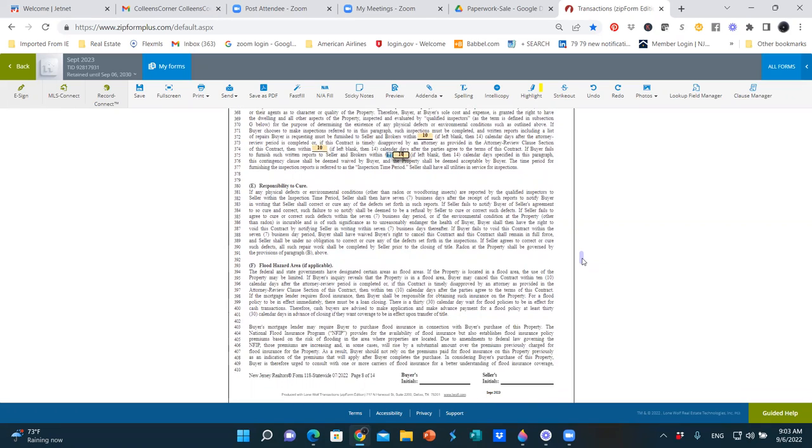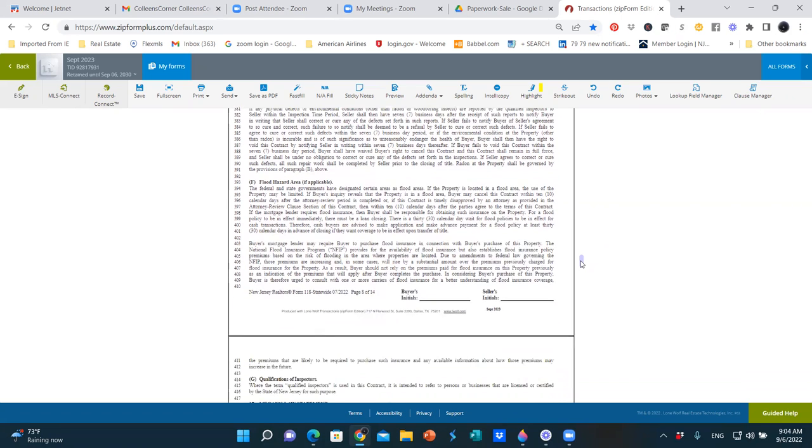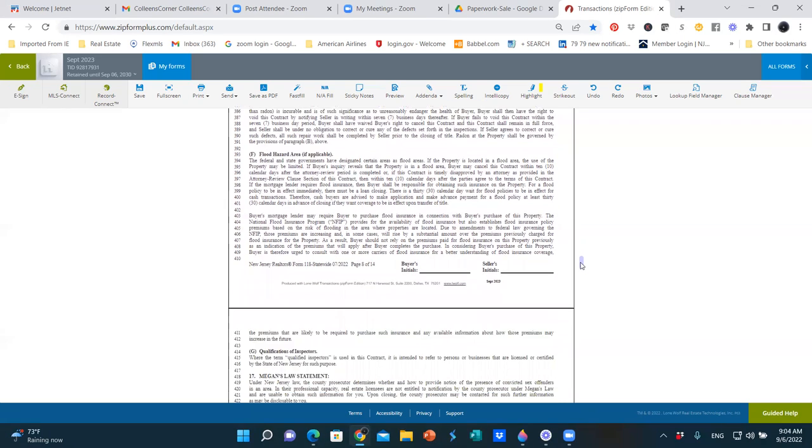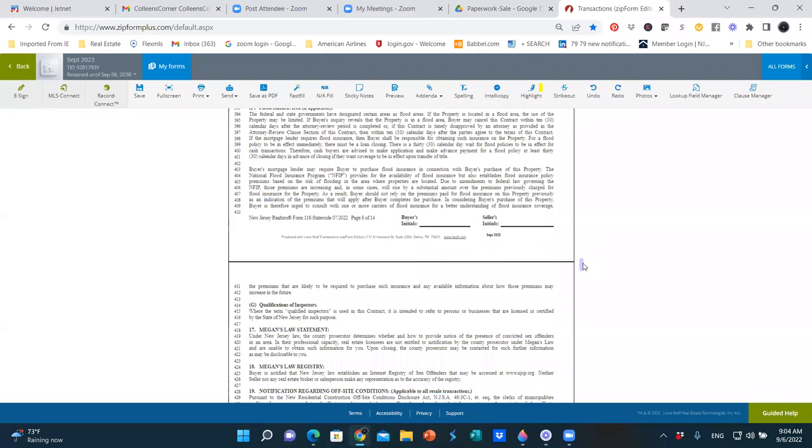So should you find any defects, the seller has 7 business days. You have 7 days to provide a report to the seller of things that you want cured, and the seller will have 7 days to respond back with what they plan on curing. So that's kind of important to keep in your mind. Flood zone, we can do a basic flood search, but the title company will do a full flood search.